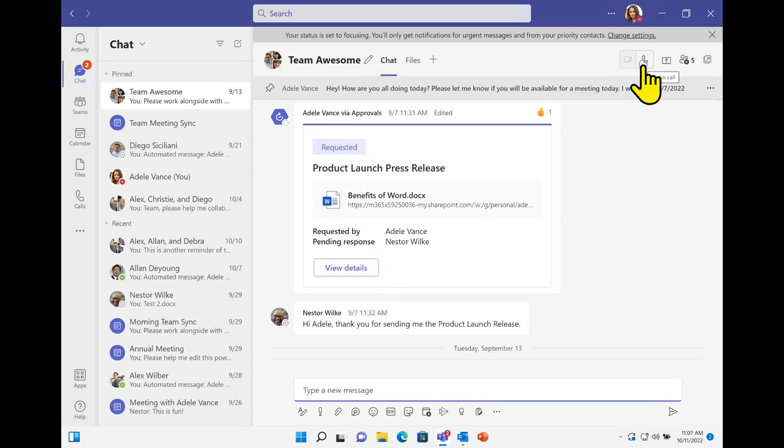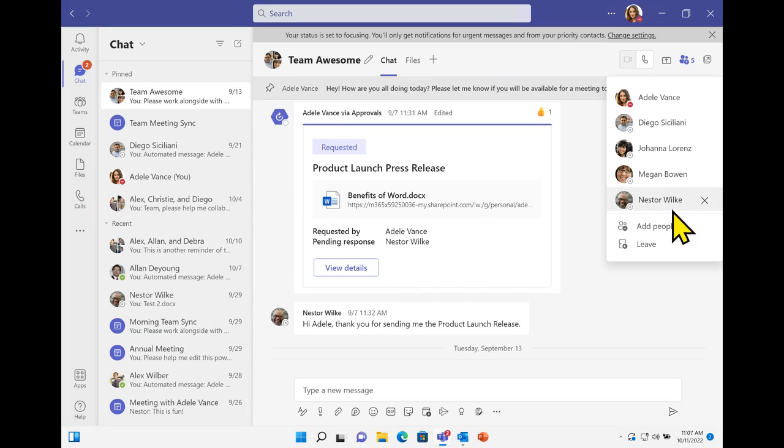Now, if I were to engage, it will call all of the members in my group chat. So if you are in a group chat and you do utilize that function, note that it will call all 4 members at the same time.